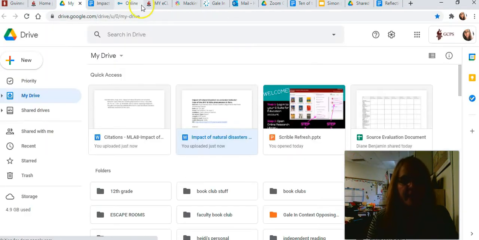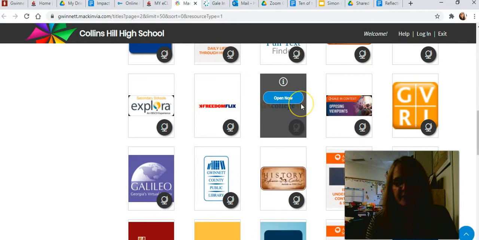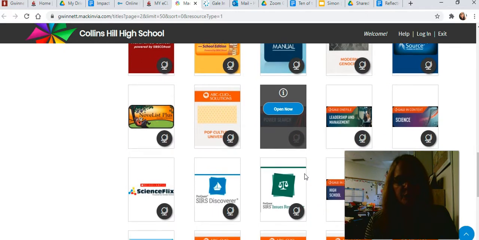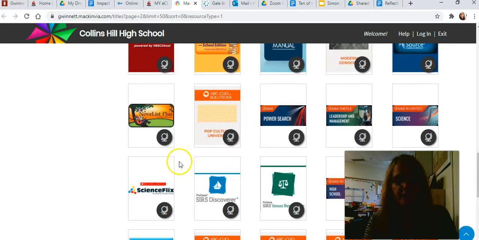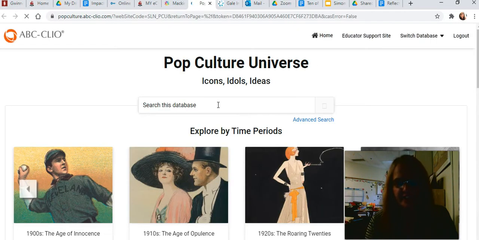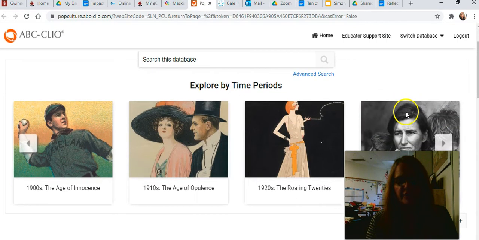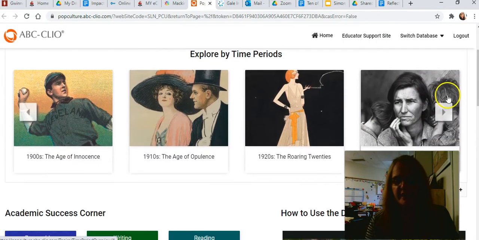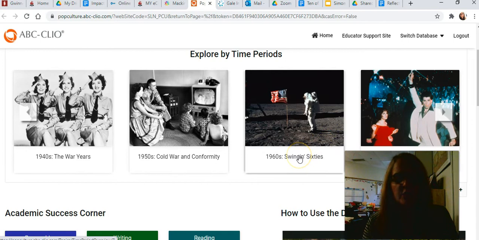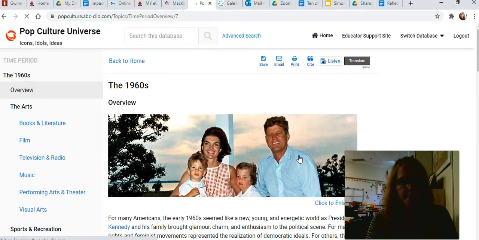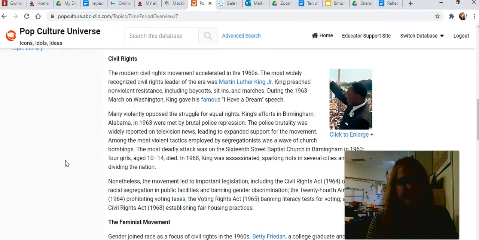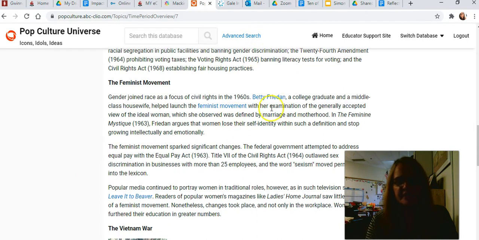Okay. So back to, where did we go? Back to the databases. So these databases all essentially work in similar ways. Here's an interesting one called Pop Culture Universe. If you go into this database, it will allow you to search for icons, idols, ideas, or you can look at their timeline and look for things. I want to look at the swinging 60s. So I'm going to click there. And it gives you an overview of all these different things about the 60s, and you can click to find additional things.